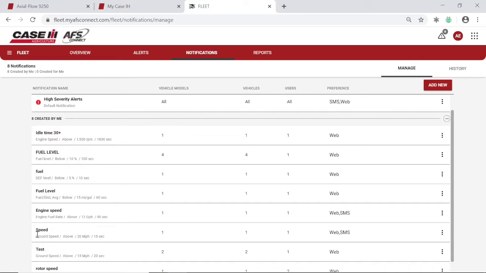You can see down here I've got one that is speed, and what this particular one says is when the ground speed of the vehicle is above 20 miles an hour for 15 seconds, send me a text. And that's exactly what's going on right here in this preferences column. So it's going to notify me by web, and what web means is up here at the top, when this characteristic and notification is thrown, it'll be stored up here. But I don't want to come and visit this all the time to monitor what's going on. I want it texted directly to me.